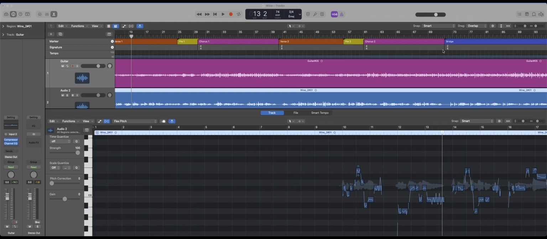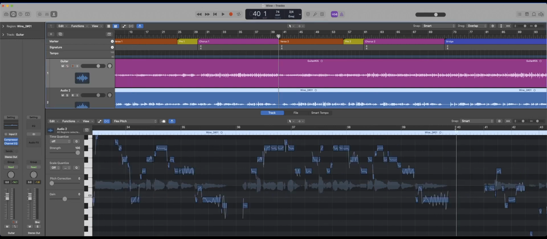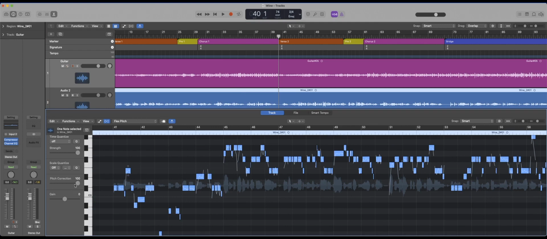What's up, guys? Let me show you how to use Logic's Autotune. It's called Flex Pitch. But before I show you how to do it, let me show you how this track sounds before using Autotune. First, I'll select everything and turn pitch correction all the way down. Alright, so that put everything back to its original pitches.